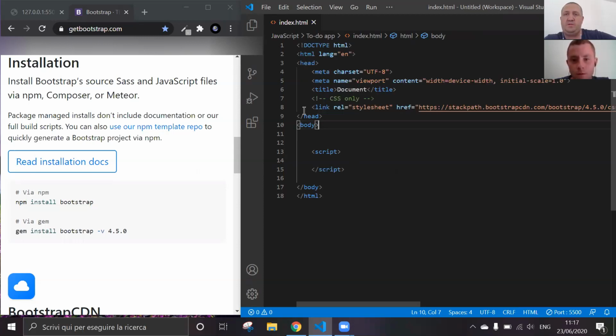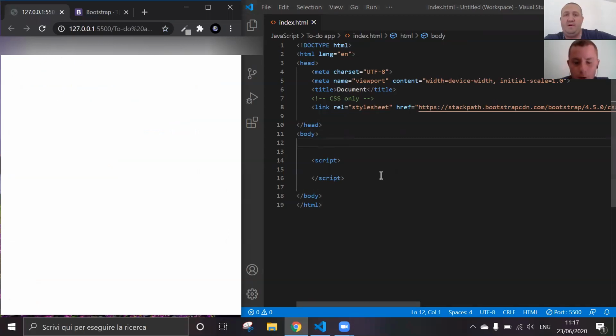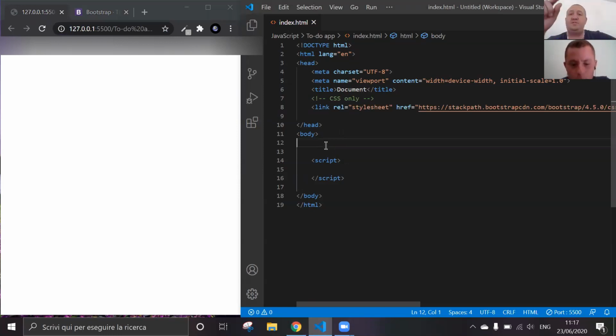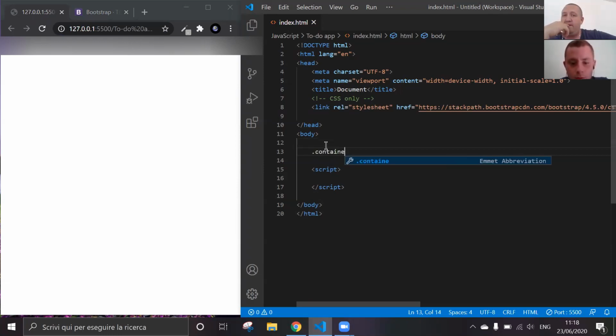Okay, awesome. So the first thing we want to do is create a container with a class of container. So div, right? You don't have to write out div. Actually, this is another trick with Emmet: put a dot, then container, and always tab. Yeah, and tab. Wow, it speeds up development so much faster. I didn't know about that.